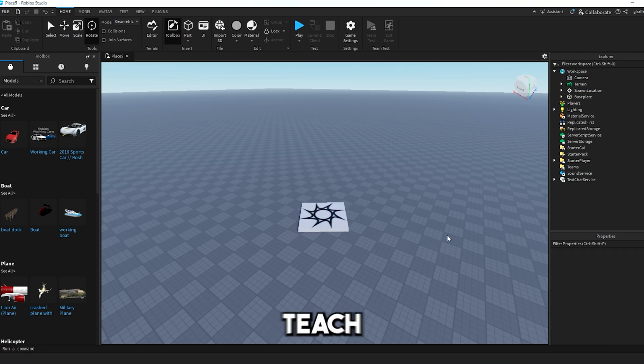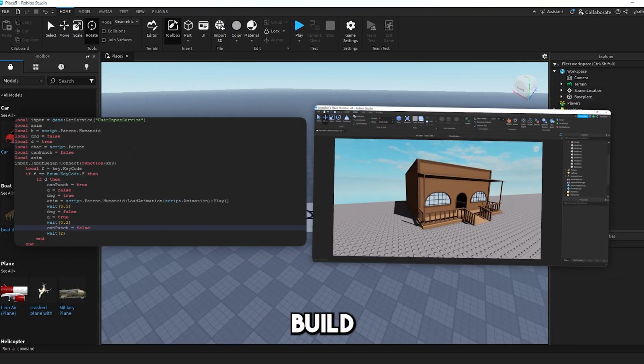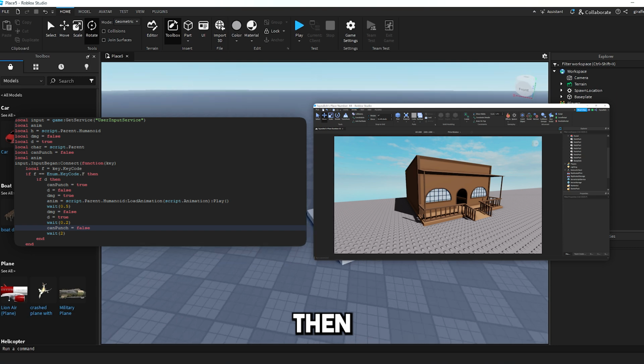Next episode, I'm going to teach you a little bit more about the scripting and how you can actually build a Roblox game. Then we'll get into the proper details.